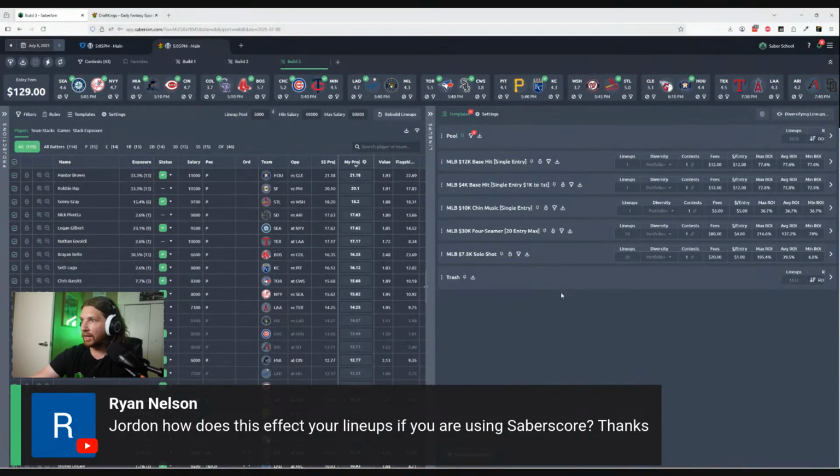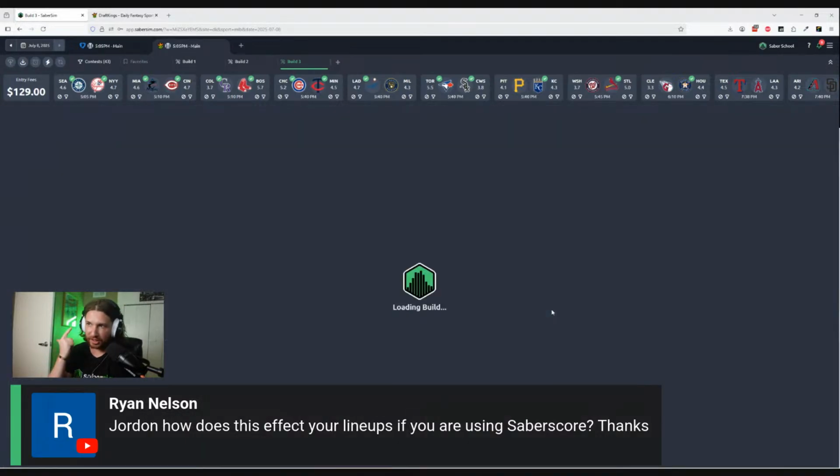Okay. So I would say if you experimented with changing the rank that you used, if you experimented with custom metrics, if you did that kind of stuff on SaberSim before, you're probably going to want to get more accustomed to thinking about those as filters rather than ranking methods on the new SaberSim. Okay. Good question there.